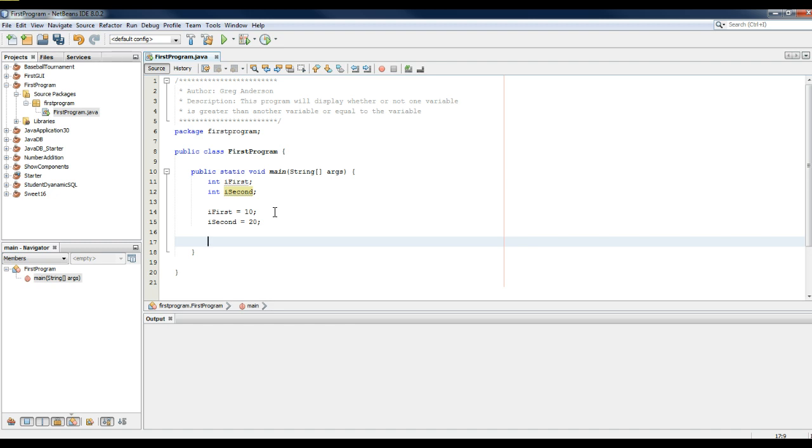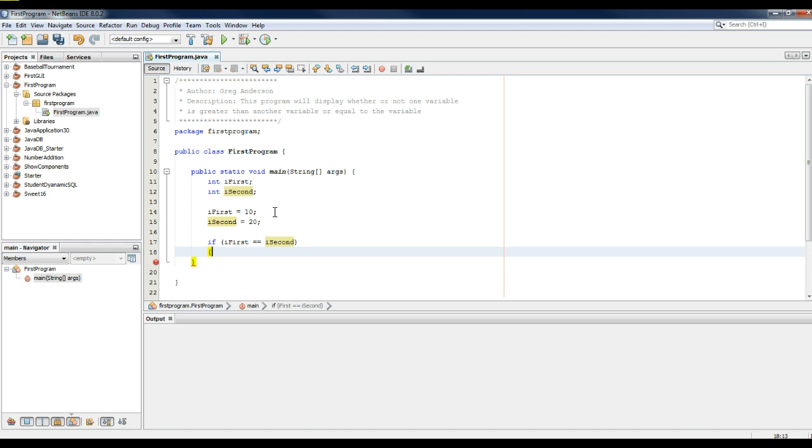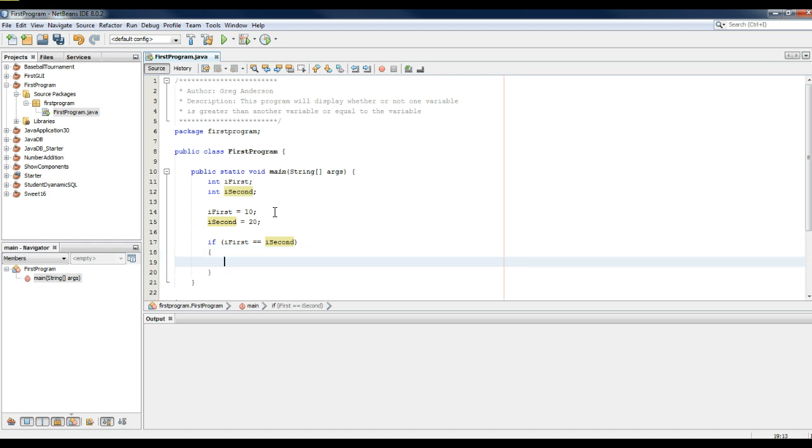It's a way the computer can actually store information and retrieve it for use later on. Now I want to compare those values. We do that with an if statement. It's called a selection construct. If, parentheses, I first is equal to, put the double equal sign, I second, curly brace. The curly braces are used to keep blocks of code together.